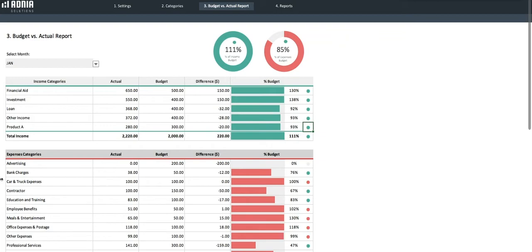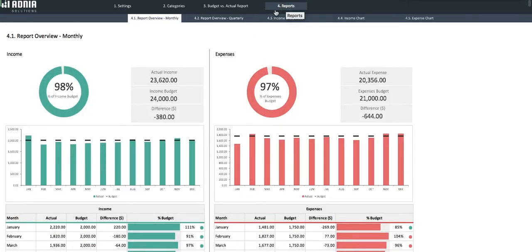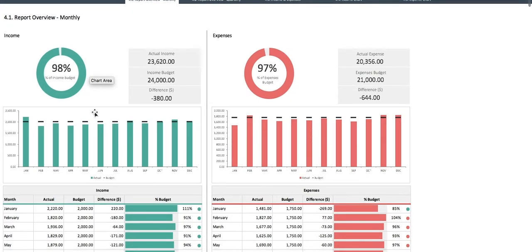Let's move on to the fourth and final section of the dashboard, the reports. It is divided in five dashboards, the first one being Report Overview Monthly. The dashboard is split in two sections, the incomes on the left and the expenses on the right. Let's focus on the income. It first gives an overview of the actual income, the income budget, and the difference over the whole period. It also indicates the percentage of actual versus budget. Further down, you can see a bar chart indicating the total income per month and monthly target.